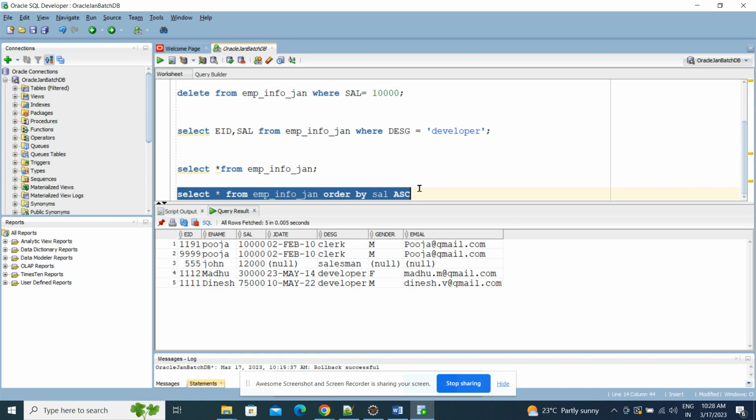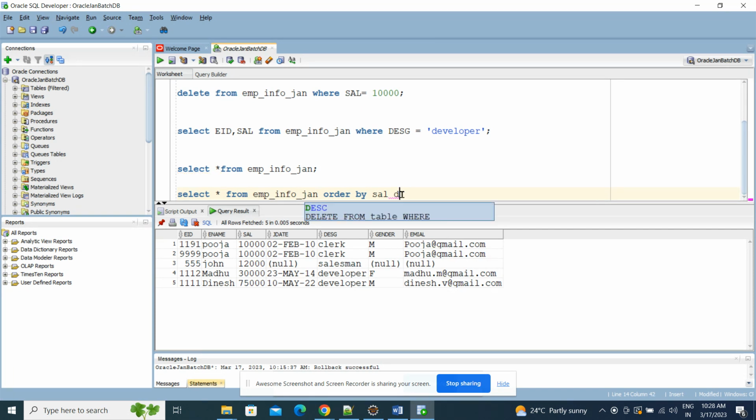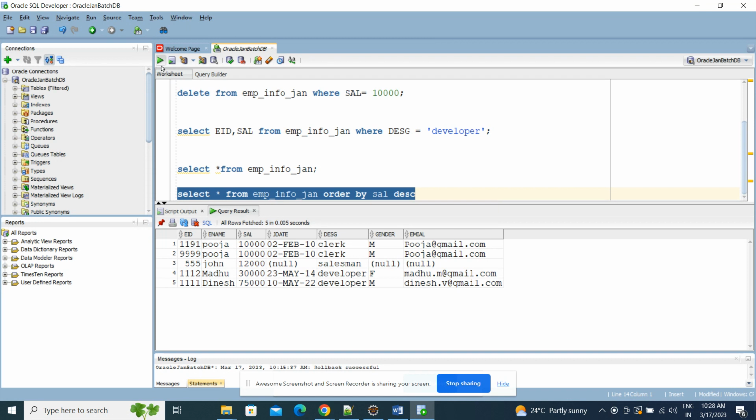Okay, if you are giving ORDER BY, even if you mention ascending or do not mention it, it will give the ascending order. If you want descending order, then we need to use DESC. DESC, right? 75,000, 30, 12, 10, 10.